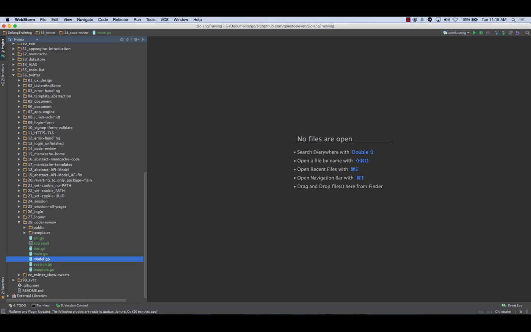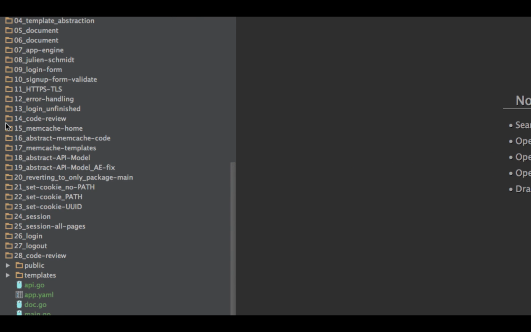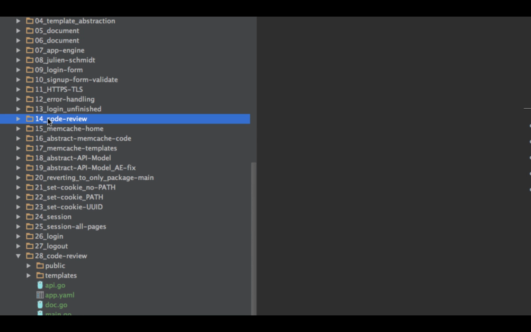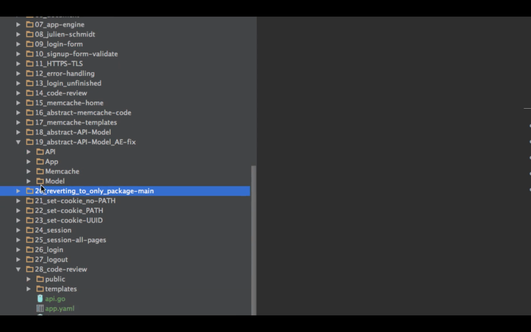And then right here in the code, we did code review. And here I revert to only package main, because in here I tried to abstract things into folders. One of the things which was interesting was if I was in, so let's look at this one.